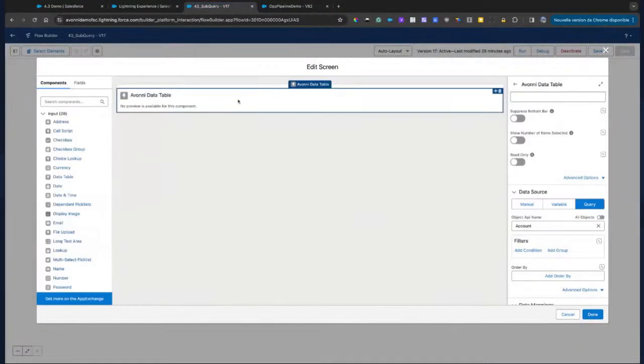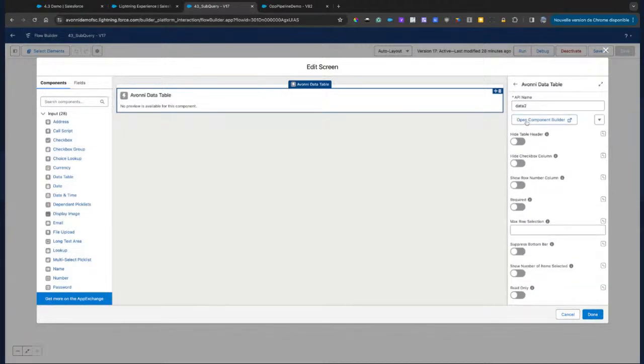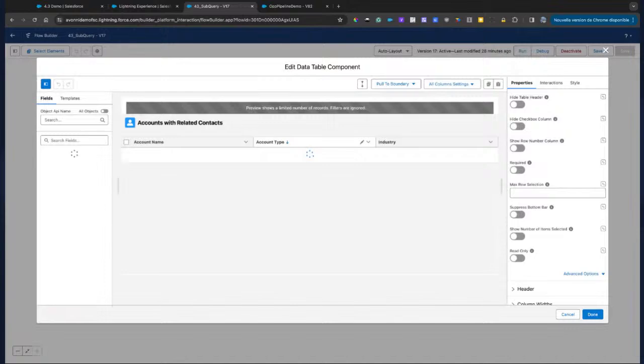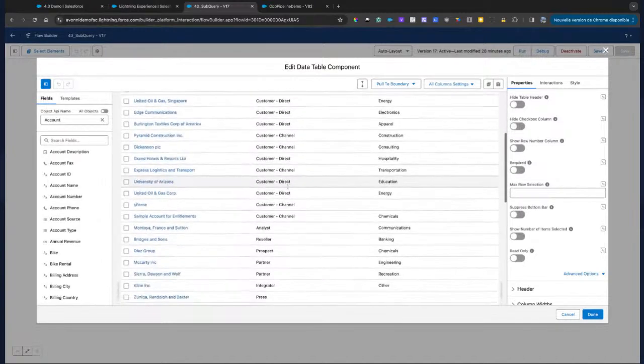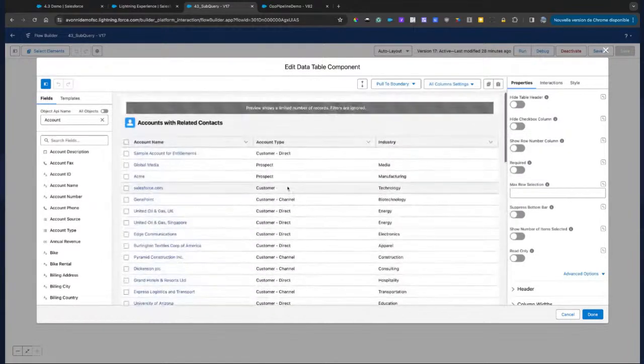So I created another flow for the subquery, and I will open the component builder regarding the Avonni data table. Right now it's displaying all the accounts, which is fine, but I really want to fine-tune this and only display accounts that have at least one contact. That's possible to achieve now with the new subquery feature we are shipping with this release.